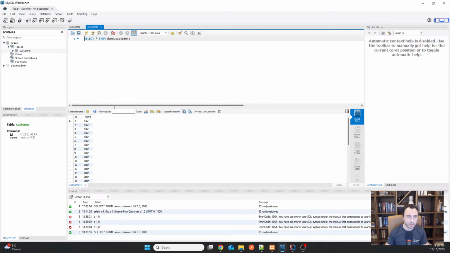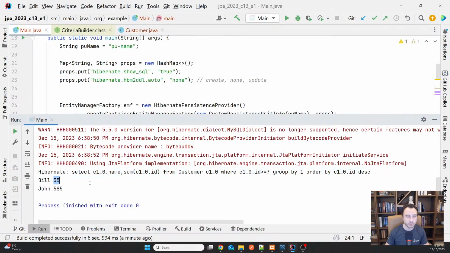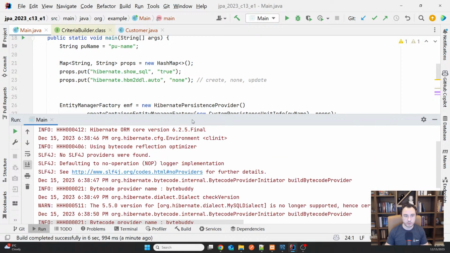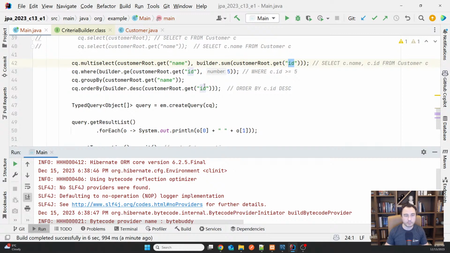Okay, so all these IDs for John summed up, they have the sum 505, but Bill is the only one, so there is no sum made there, it's only 35. Okay, so yes, you can apply grouping by, having, order by, any of the functions that you have already learned, so they are applicable exactly in this way.